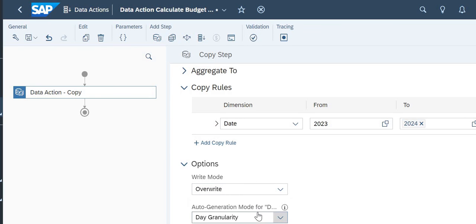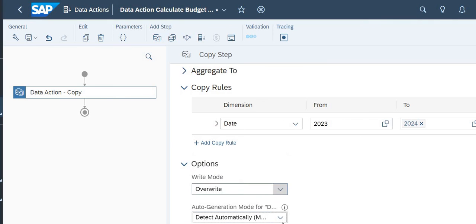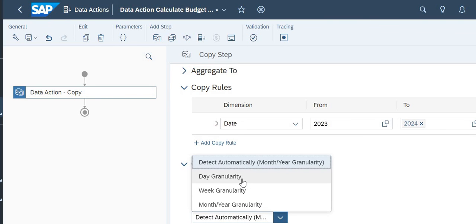Now coming to the last one, the data generation mode. Here we have detect automatically. By default, detect automatically should be saved. Then we have the other time granularities like day, week, or month. It means for a specific day you can choose when this copy function is to be executed, and so on.